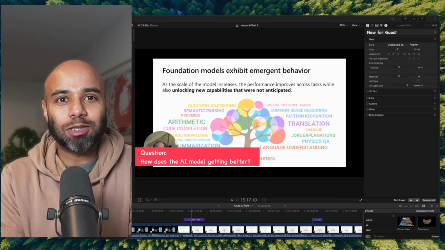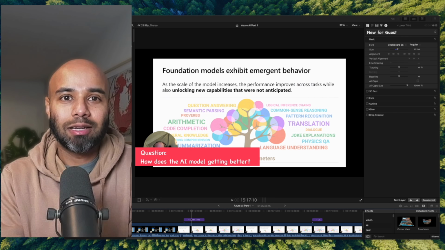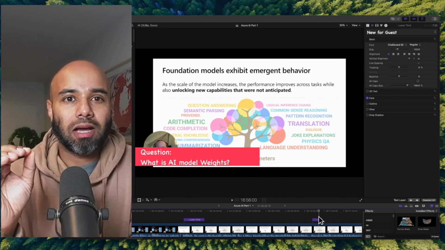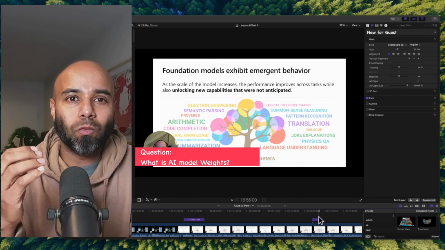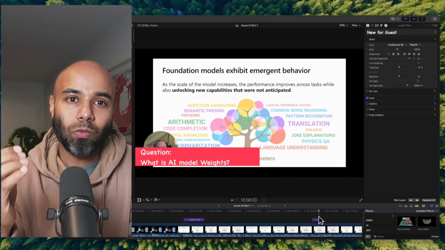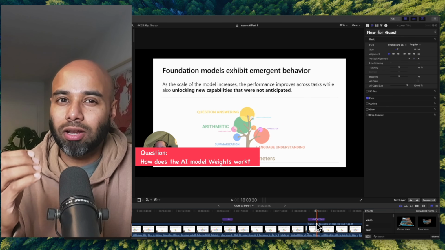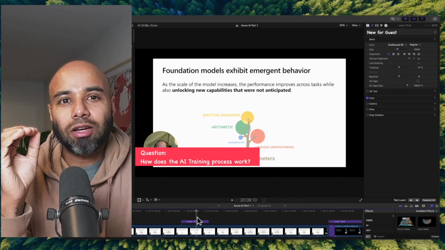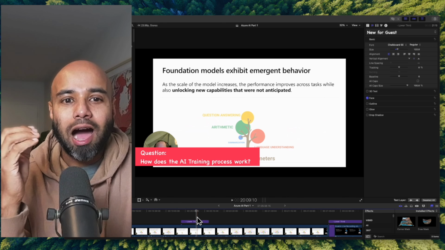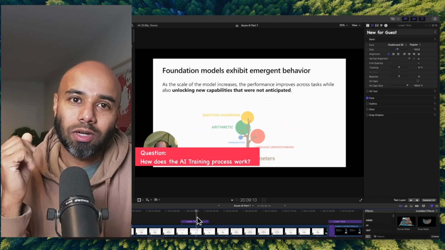All right. So in the previous part, we learned about how the foundation model works and the ways the model gets the training data and things like that. In this part, we are going to explore how the AI model got really better very quickly. Additionally, we are going to learn about what AI model weighting or weights are and how they work. And we are going to conclude this part by learning how the AI training process works.